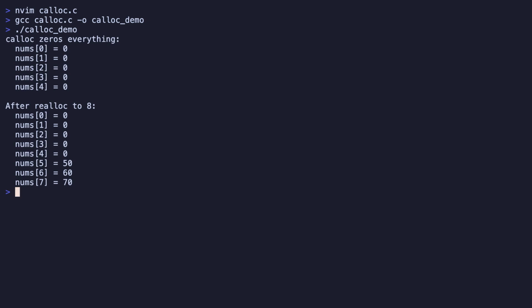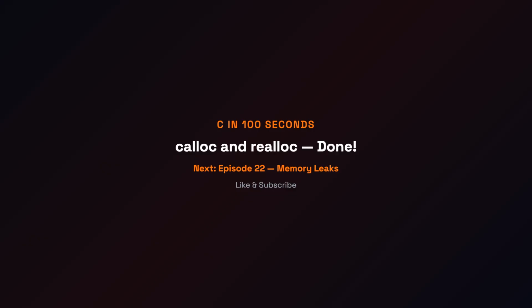Zeros from calloc, new values from realloc. Dynamic memory that adapts. Next up, memory leak.